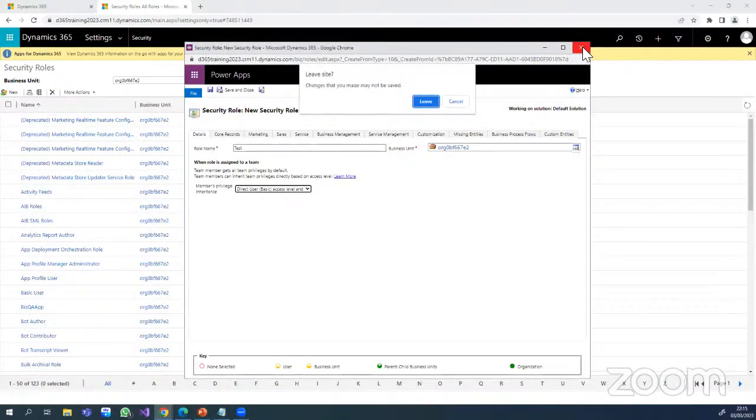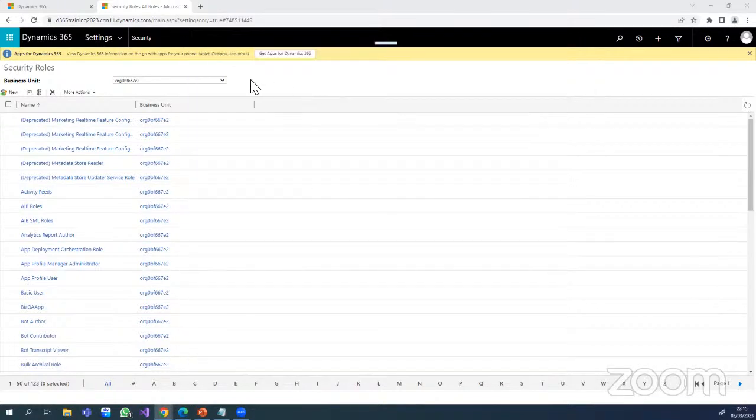And as I was also saying earlier on, when it comes to security, you can either do it at user level or at team level. So you put someone in a team and they inherit everything from the team rather than directly on their account.